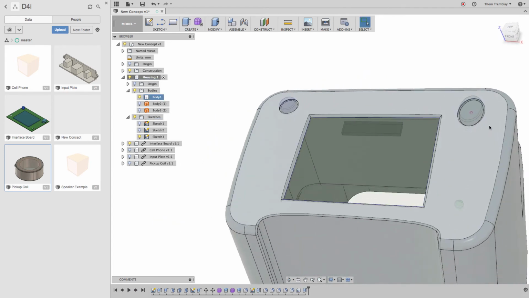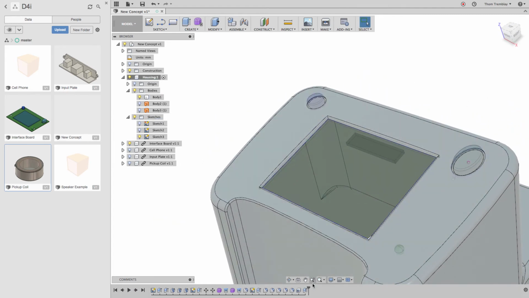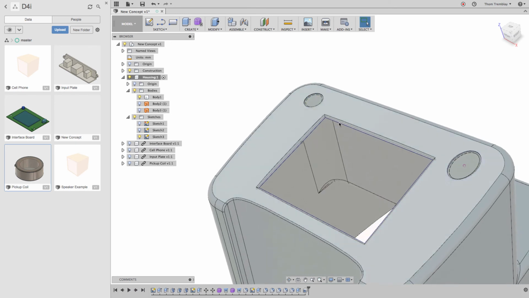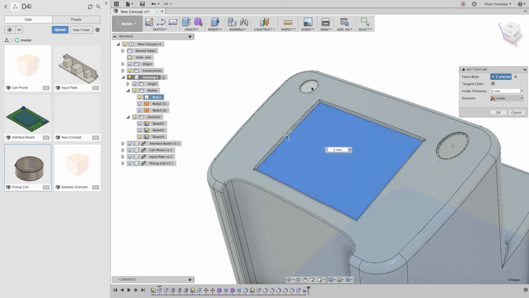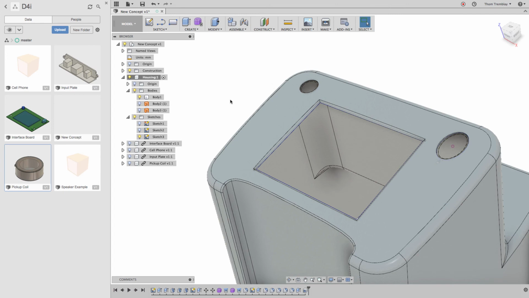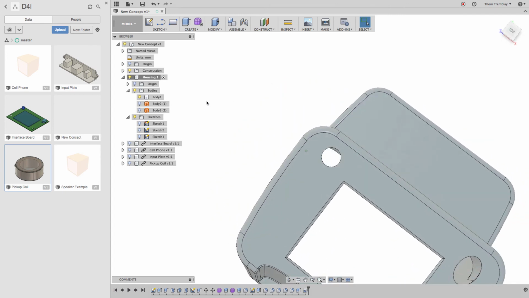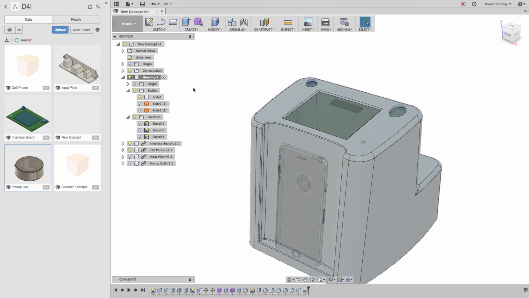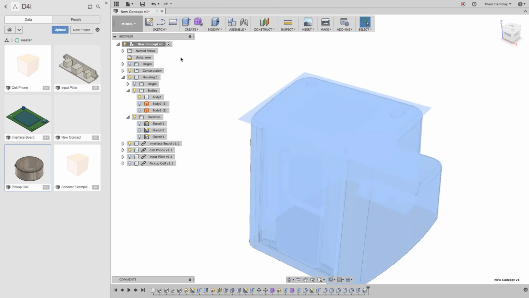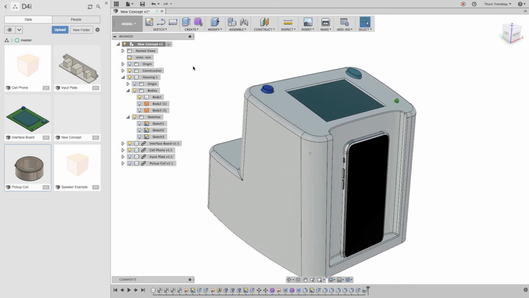Now these extrusions don't go all the way through, so I'll need to modify my shell. I'll take my new extrusions and move them before the shell in the timeline so that when I edit the shell, I can select the bottom of those extrusions to be removed by the shell feature as well. So now I've got holes through the housing for my buttons. I'll turn on my other components and reactivate the top level of the design. Now I have a much better feel for how my design looks.